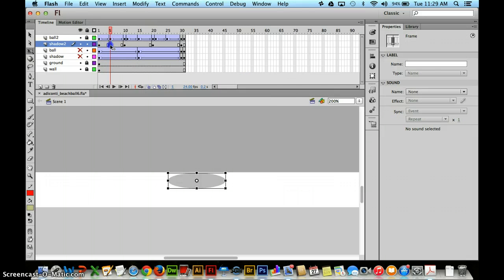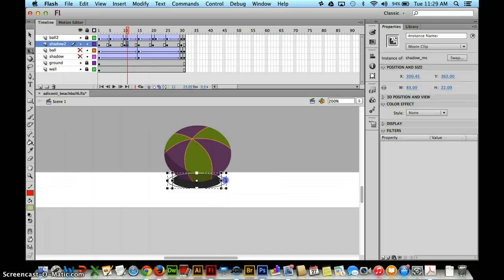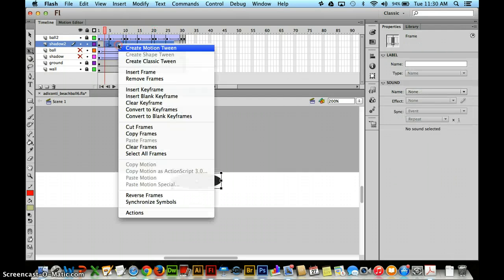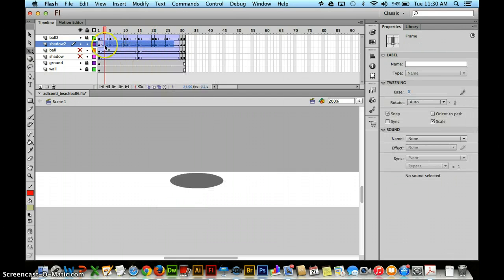Now I'm going to hold down Alt, copy that over to the 15, and to the 25. Next thing I'm going to do is show the compression of the shadow. So I'm going to hold down Alt and bring it to the 11, hold down Shift, spread it out slightly, and then I'm going to hold down Alt, bring it to 21 and to 31. I'm going to then highlight and right click, create classic tween.